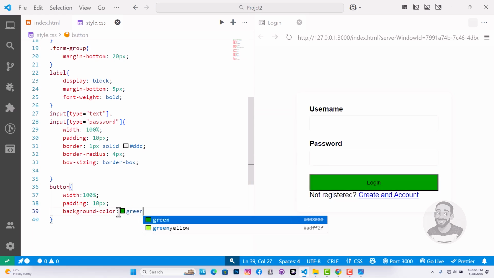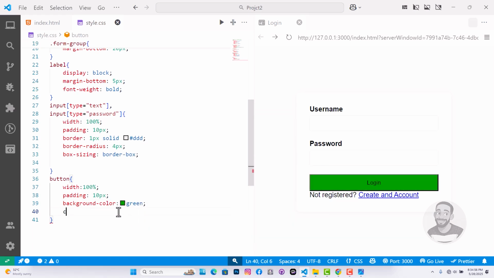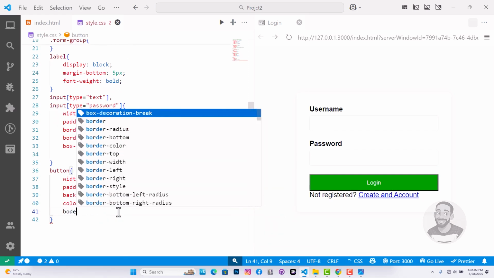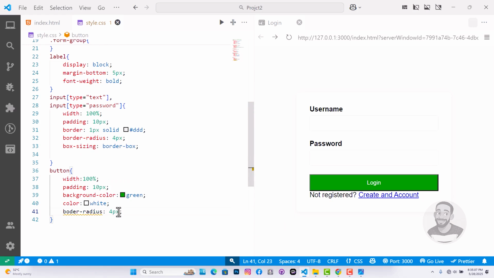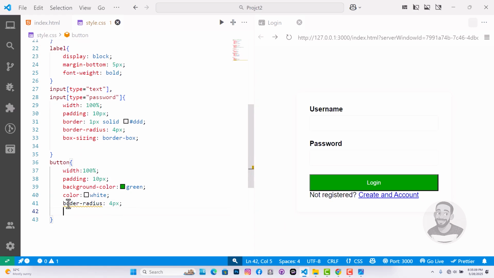Okay. Then the color is the color of the text. I'll give it white. The border radius as usual. Let's give it 4 pixels here. I got the border wrong, right? Okay. Then you could see that there is already some black line on it, right? Okay. So I would say border radius, I give it 4 pixels.